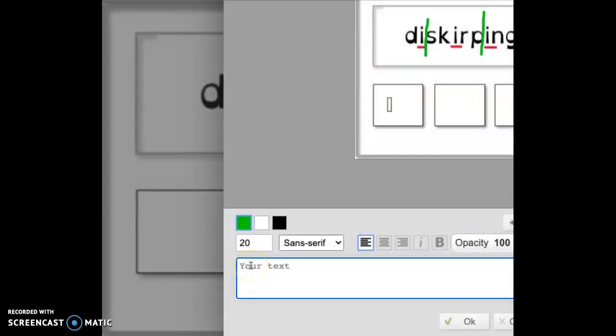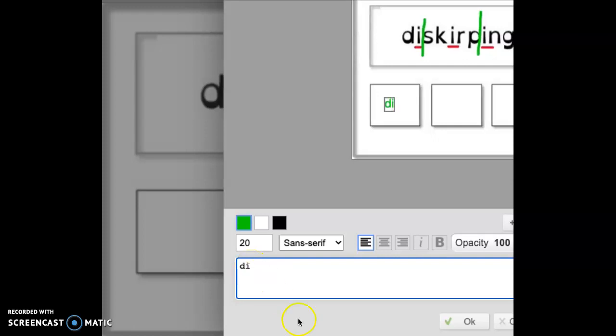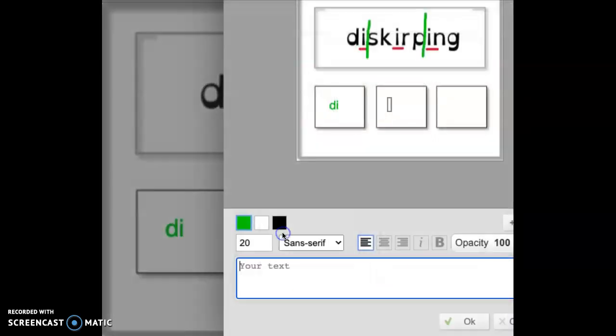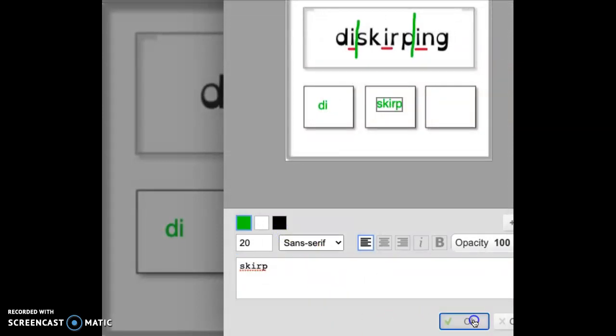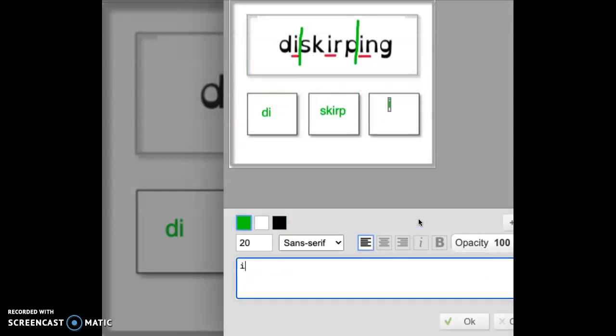In our first syllable, we have DI. In our next syllable, we have SKIRP. And in our last syllable, we have ING.